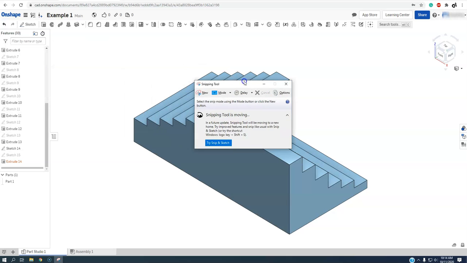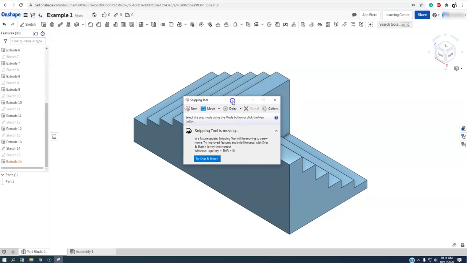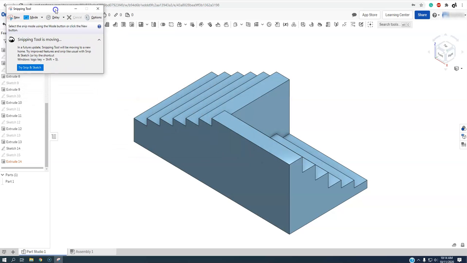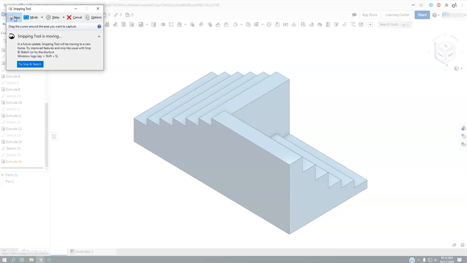So for example, if the box started off right here, I just want to move it up out of the way so I can see what I'm doing. Now to use the snipping tool, I'm just going to click on New. And when I do that, you'll notice that my entire screen kind of hazed over. And that's so it's easier to find where I'm actually going to be snipping.